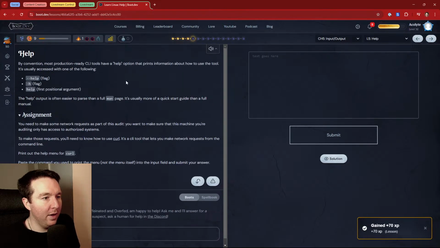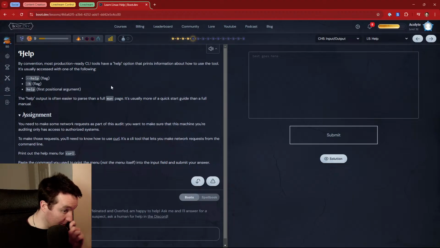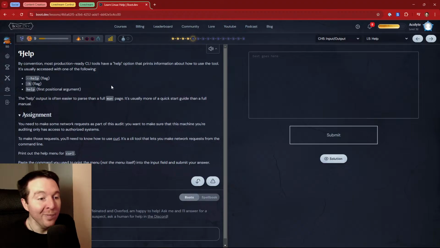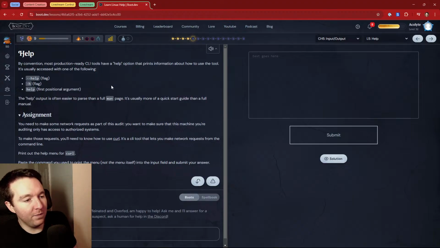Hooray! Help. By convention, most production-ready CLI tools have a help option that prints information about how to use the tool. It's usually accessed with one of the following: the help flag, or help as the first positional argument. The help output is often easier to parse than a full man page. It's usually more of a quick start guide than a full manual.